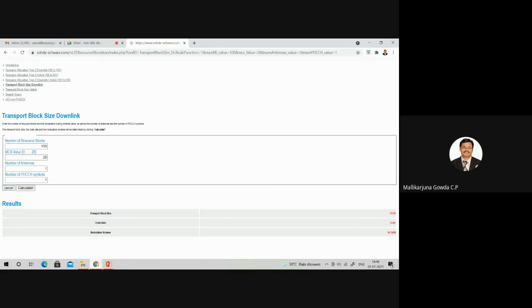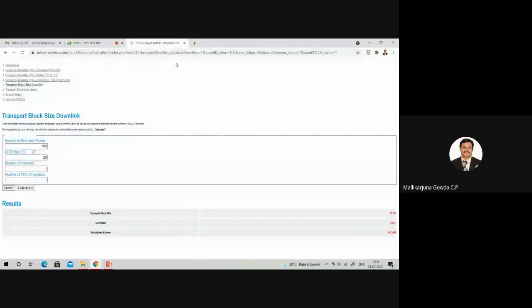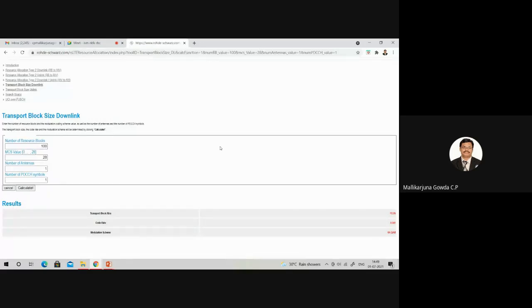I don't know whether it is small only. Yes, are you able to see this? Hello, my dear students. Hello. Yes, are you able to see those values, transport block size and other things? Yes, students, are you able to see? I'm asking you people only. It is there in red color. Hello. Yes, sir.